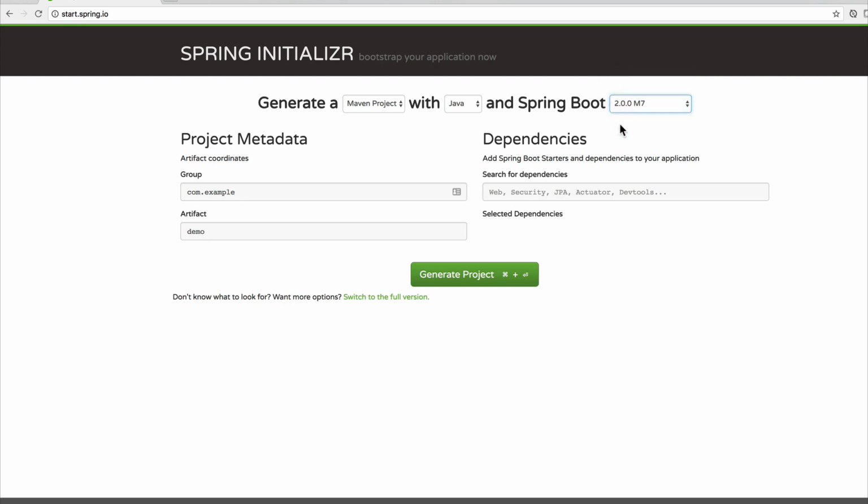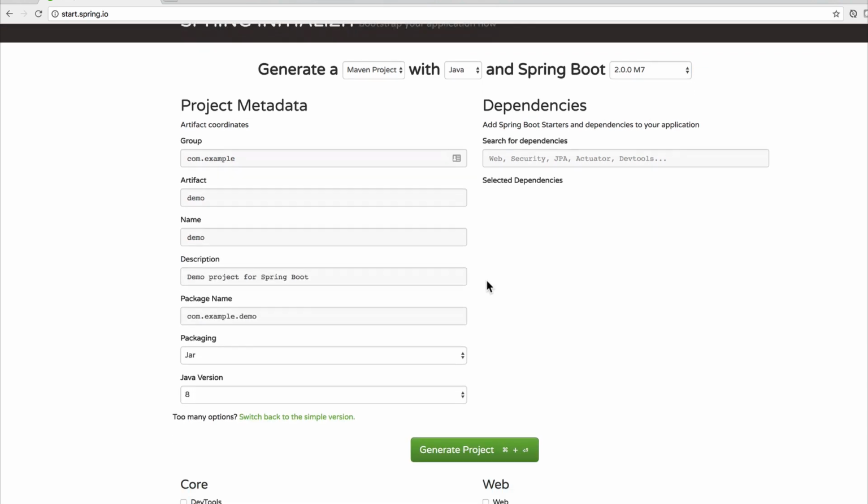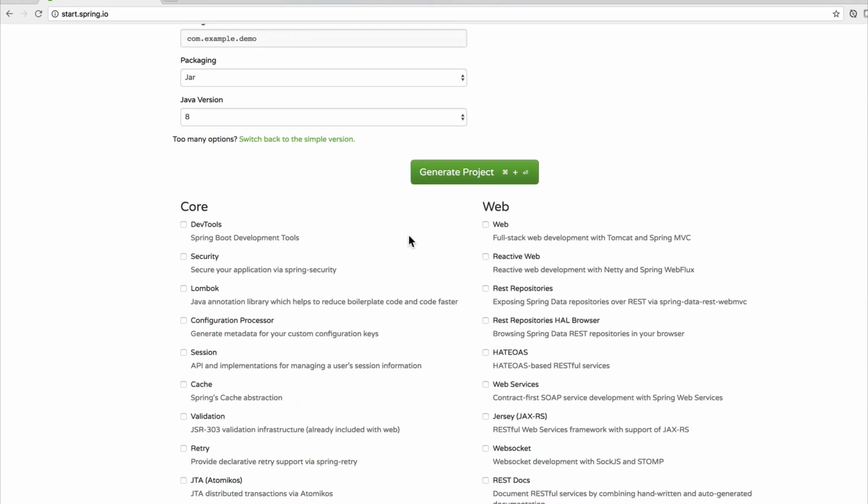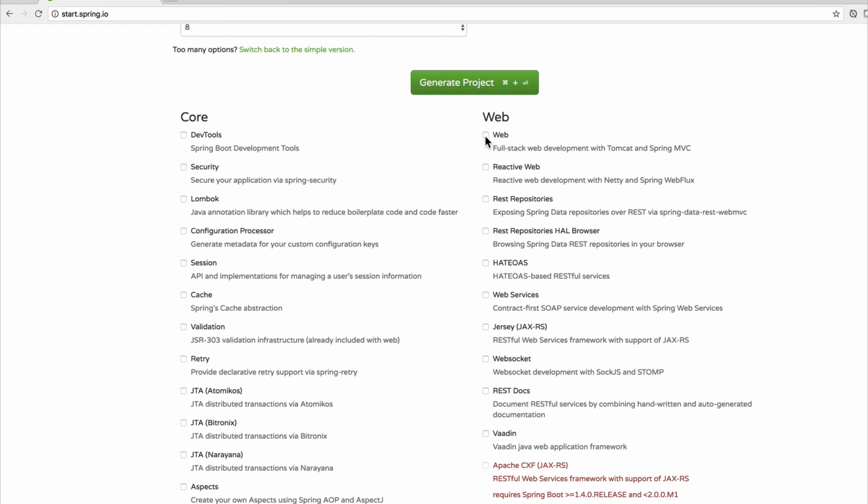So I'm going to select that. And I'm not going to change the group ID or this, but I am going to switch over to the full version right here so we can see the different options. And you can see there's a lot going on here. But the first thing we want to do is grab the web.